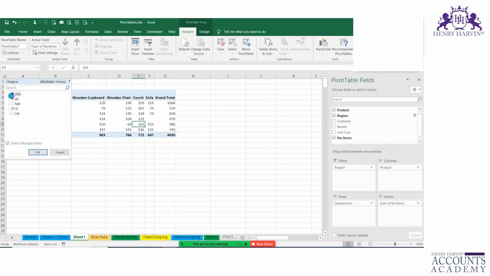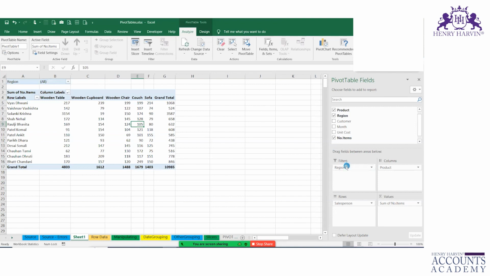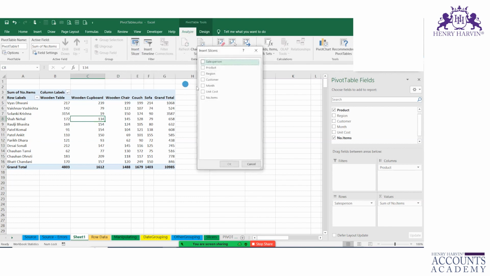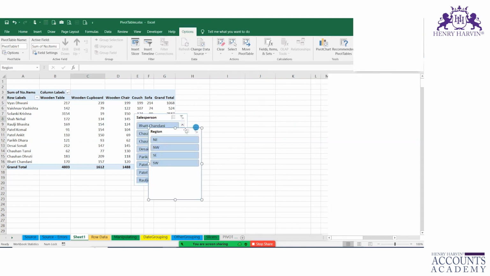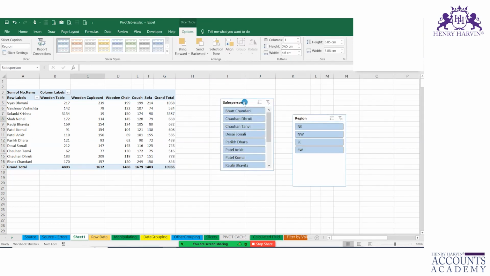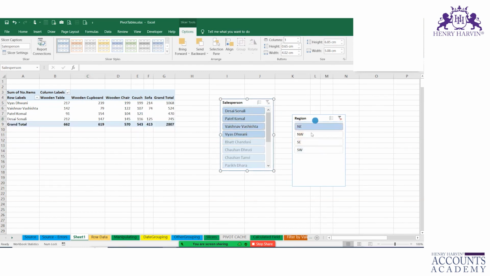Let me first select all and remove this filter. This is not advisable. Our nice filter will still work. That is a slicer. So click on the pivot table, go to the Analyze tab. You will see Insert Slicer. This is the slicer. Let's say I want to filter by reason. Maybe I want to filter by salesperson. Click OK. So just like a table, I have this nice slicer, and I can do filtering like this using this slicer.